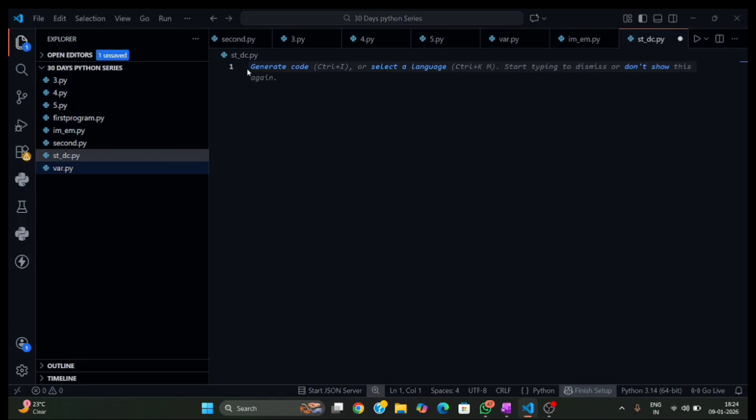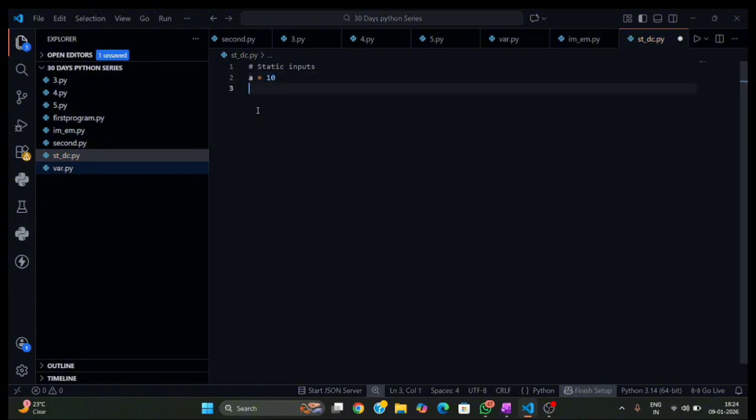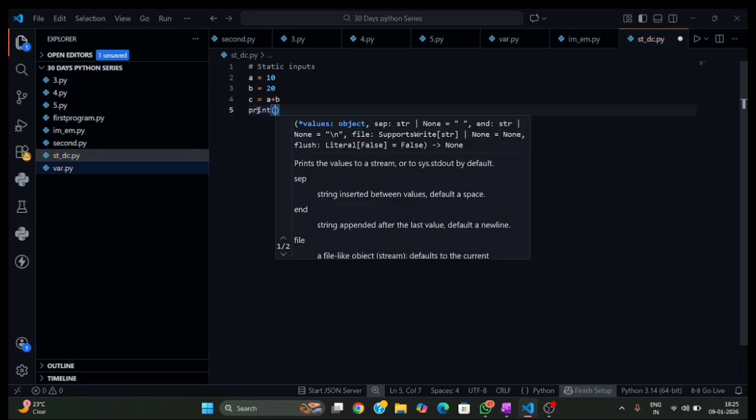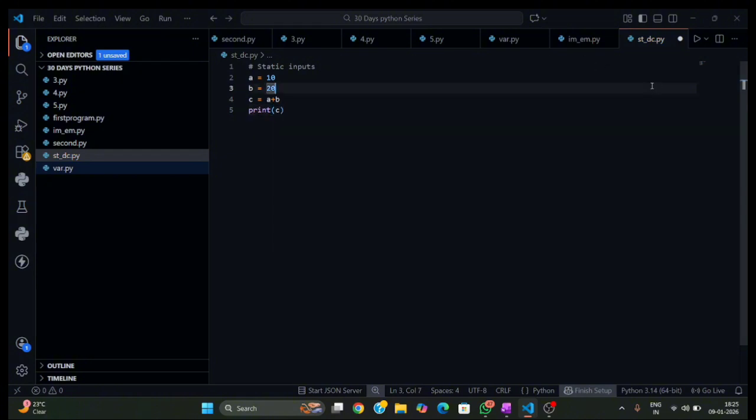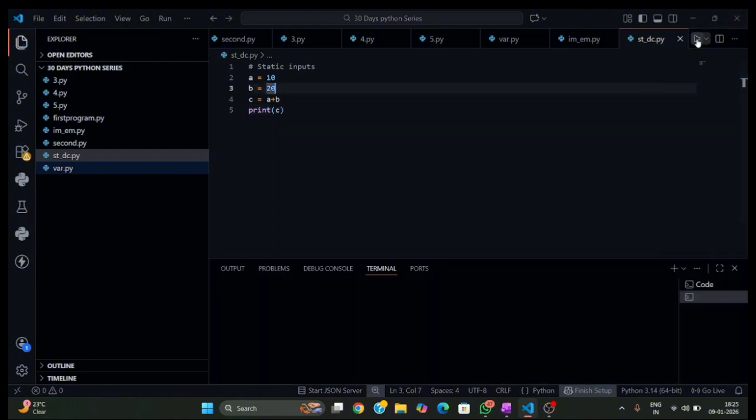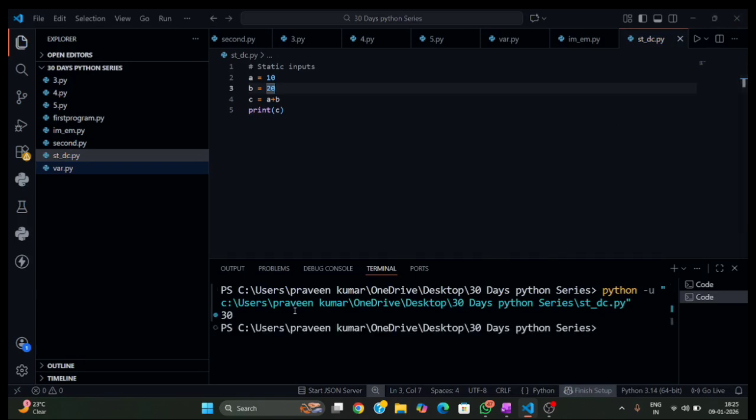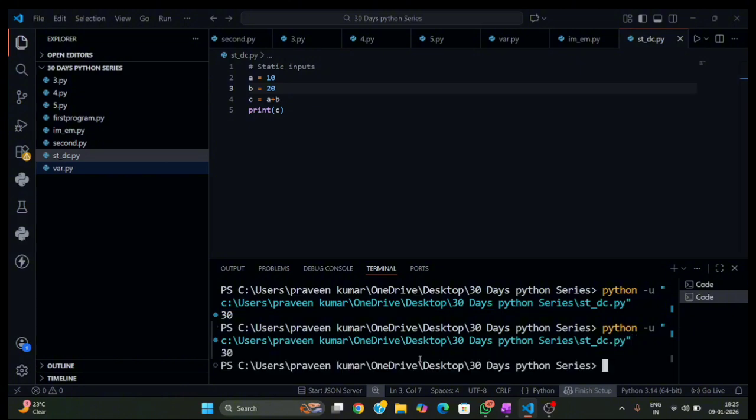We will see the examples of static inputs. A equal to 10, b equal to 20, c equal to a plus b. Print c. Control S, run the code. Here the output 30 is coming. Again we will execute this code. Again the output is 30. Again we will execute this code.